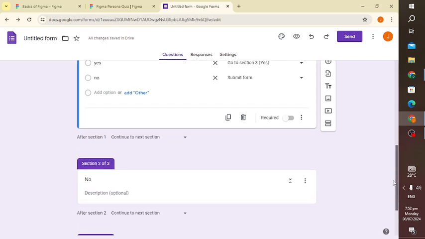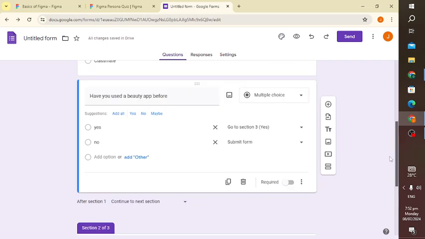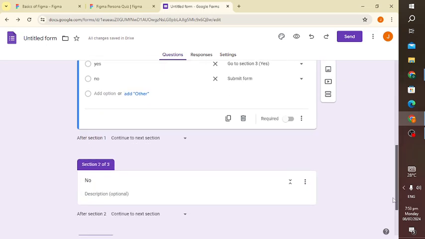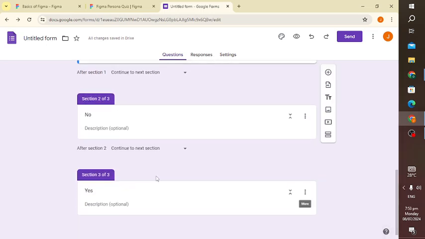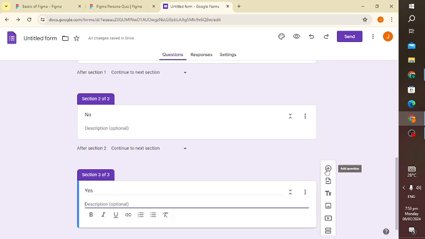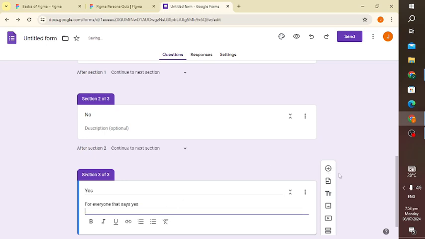So the same way I came here and I said, okay, if you click on no, this is just how you can narrow down your section. So let me add a question for this section. I'll just add a question here. I can add my description and say, for everyone that says yes. So now I'll start adding my questions.